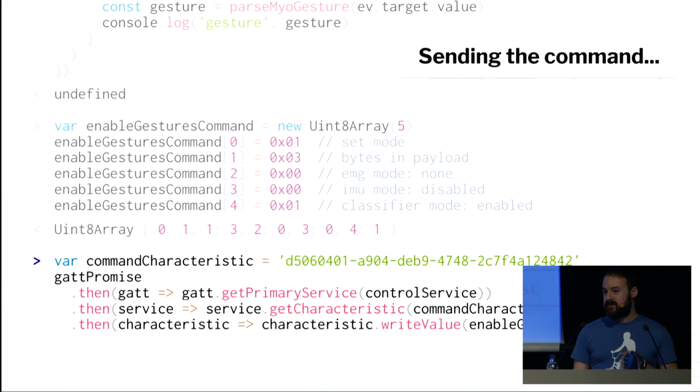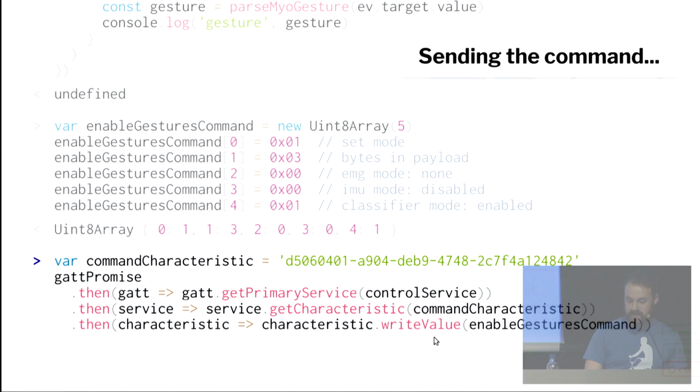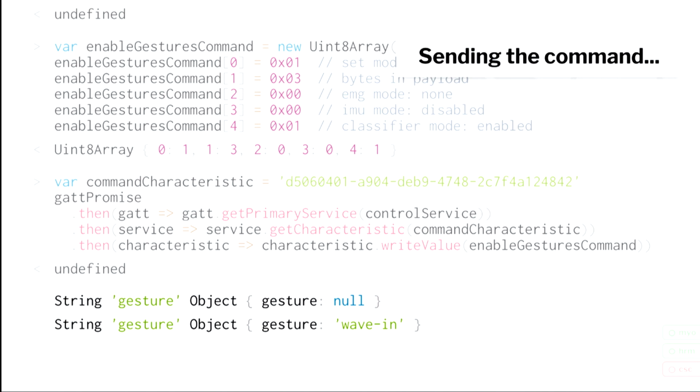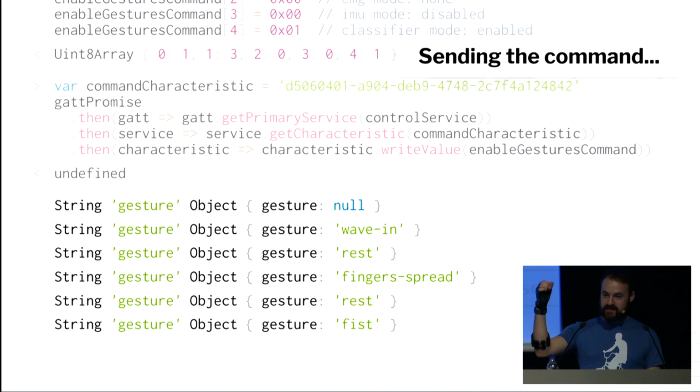Finally, we're going to write this command, please turn on the recognizer, to the control service of the Myo. This is similar to before, but we're just using a lot of promise chaining. The entire Web Bluetooth API is a lot of promises because each of these steps could involve asynchrony. So we're getting the service for the control service, then we're drilling down into the characteristic for sending commands, and finally we're writing a value to the command characteristic, which is the gestures command we have up here. And now we have live Bluetooth data from the Myo.